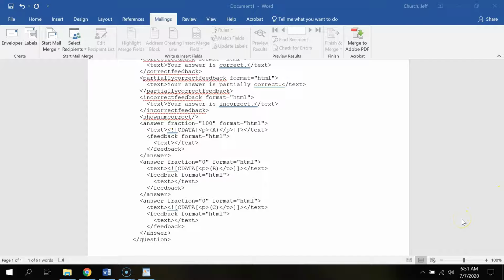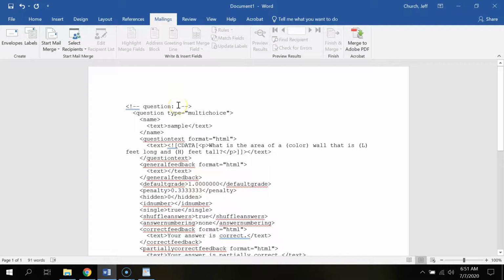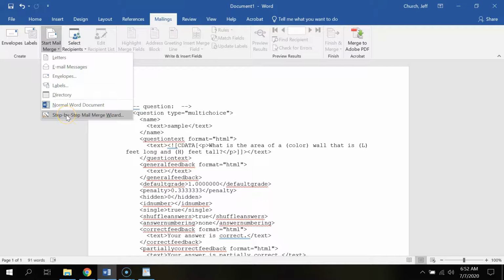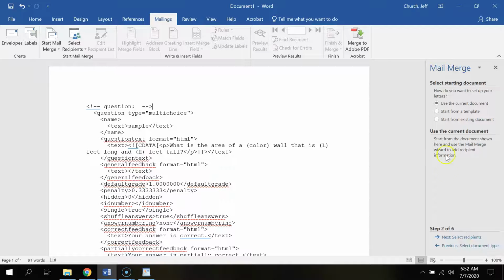I'm going to go back to my Word document, and again, I've pasted the question text in here. I've taken out the question number. Don't need that. Just take out the number itself. And now I'm going to start a mail merge. So under mailings, start mail merge. I'm going to use the merge wizard. I'm going to use just letters. So start document. I'm going to use the current document, my question here.